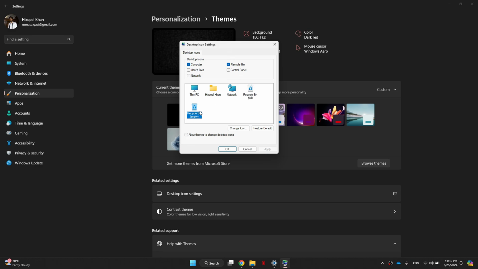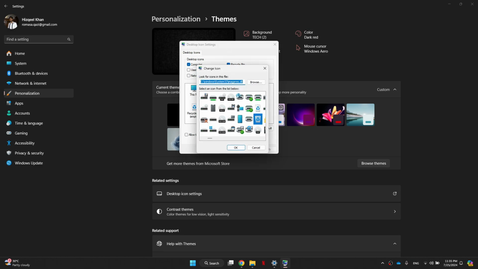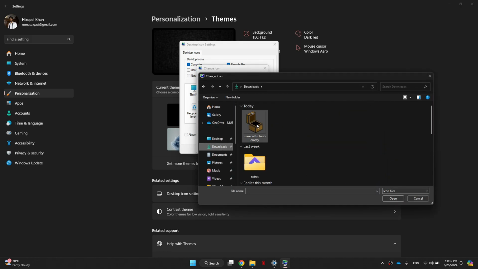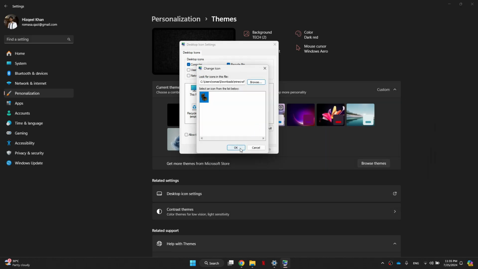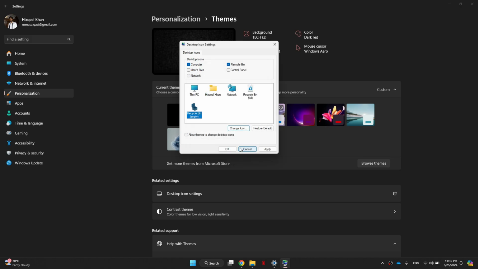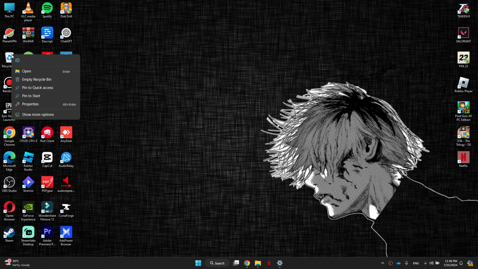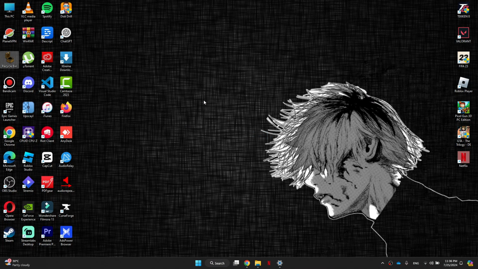Next, click on the Change Icon button and then browse for the icon we just downloaded. Simply select it and save the settings. You will then see the new icon appear on your recycle bin.